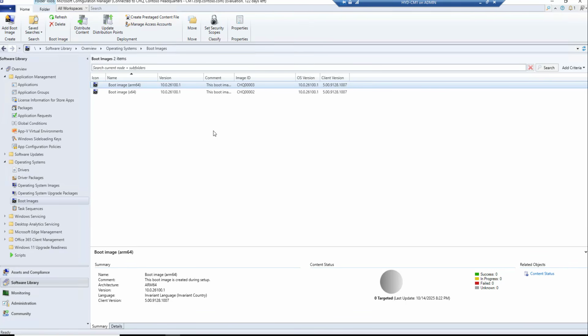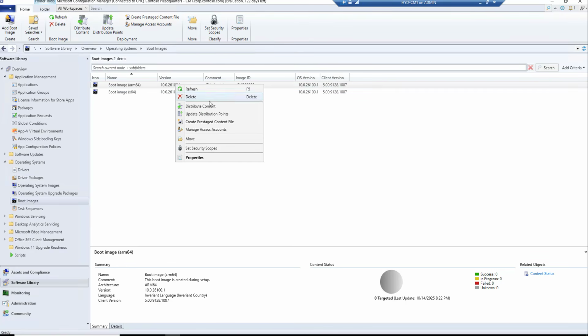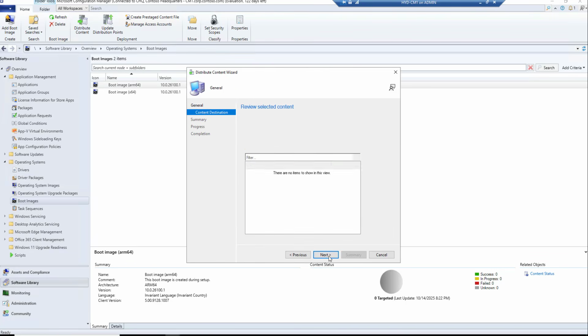To distribute the content, once that content is created, you can right-click and choose Distribute Content. It will give you the option of which distribution group or distribution point you want to distribute to. We don't have a group created. Now, what is a distribution group? A distribution group is a collection of distribution points.